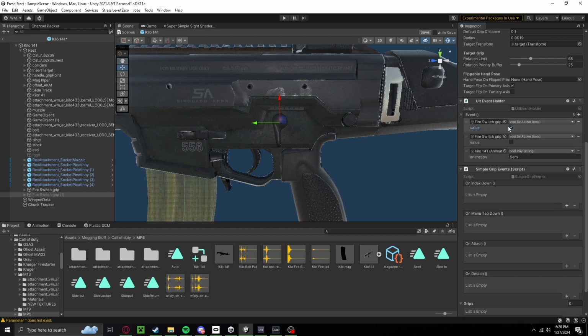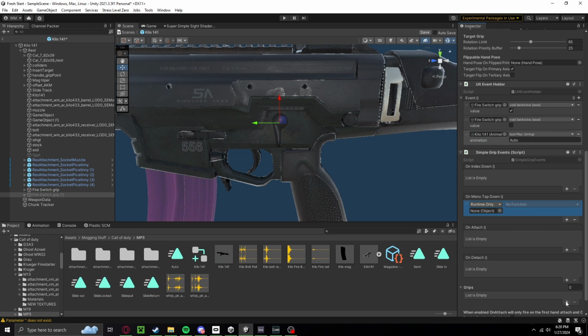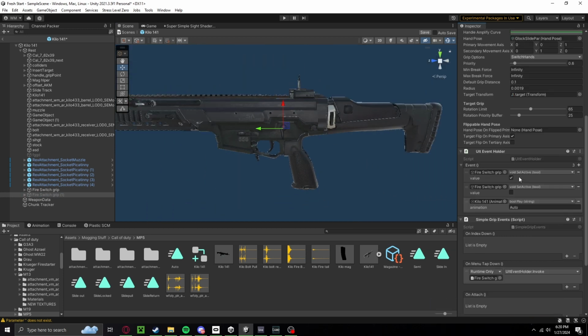We'll do the same process for the other grip. And we'll change these so that way it's activating this grip and deactivating this one. And we'll change this to auto. Do the same thing, put in your reference grip, and invoke your alt event on the game object. Now that's done. So your gun has fire switch, and that's it.